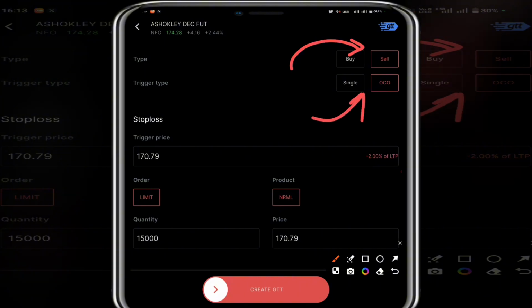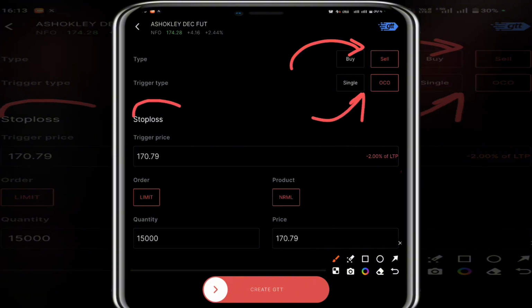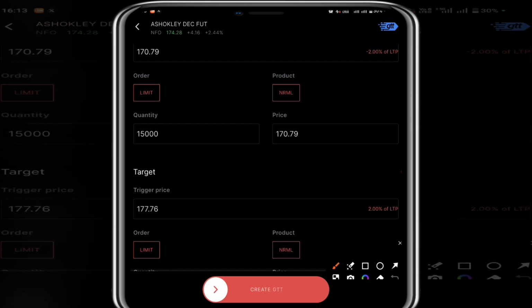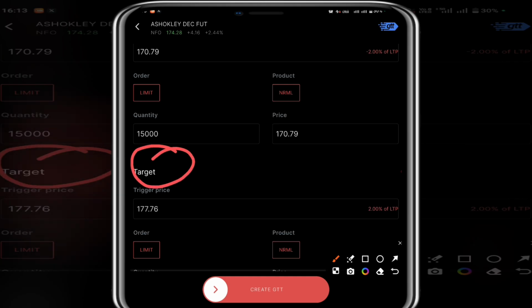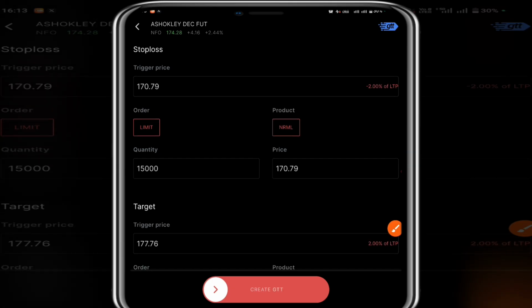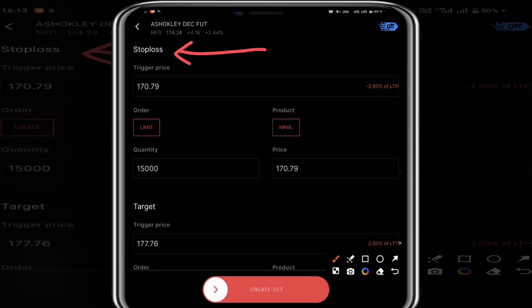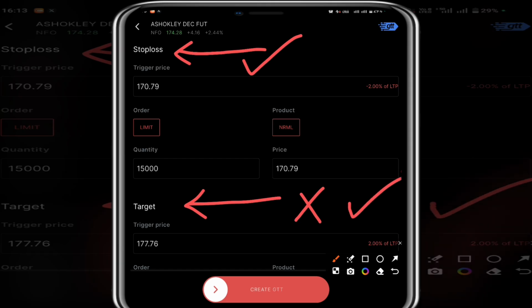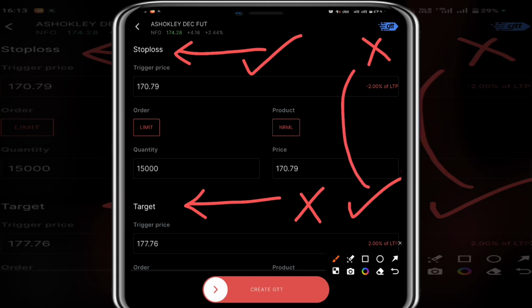Then I have selected this OCO. You may see there is an option of stop loss and there is an option of target. Both are available, so you can configure your stop loss and target both from here. If one gets executed, the other will be cancelled automatically.